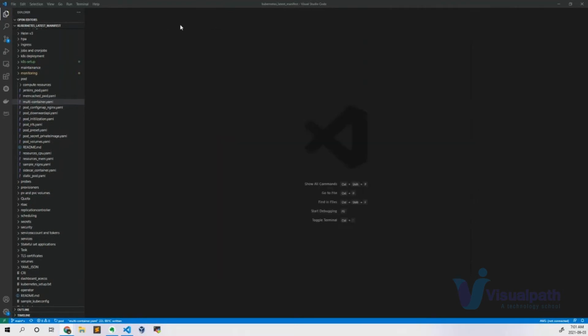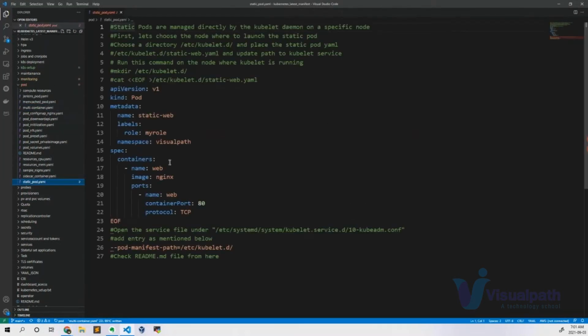So coming to the point, static pod. A static pod is something which is not handled by your API server, which means it's not handled through the Kubernetes API. Let's say if I want to create a pod, this particular static pod cannot be created or deleted with the help of the Kubernetes API server. Which means that if I try to create it through kubectl, you cannot create it through the kubectl command. Okay, so that's how it is.